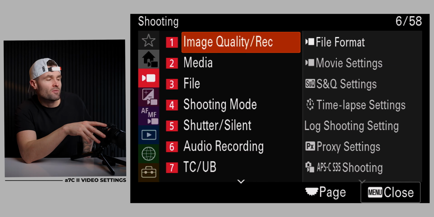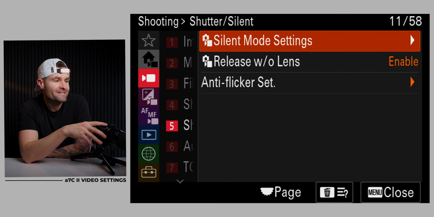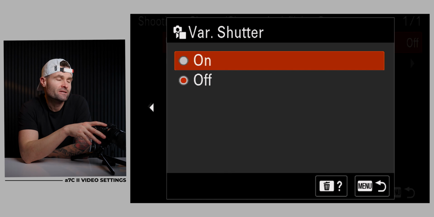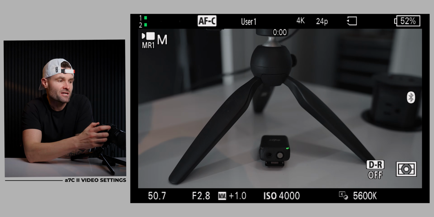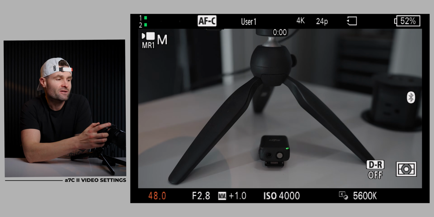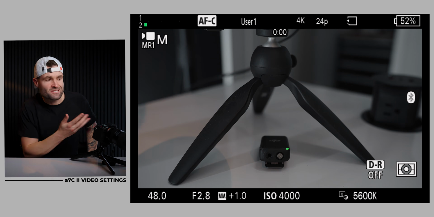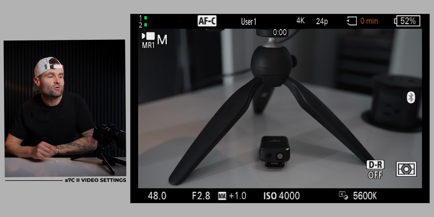So in the menu, I'm on my red shooting icon. I'm going to go down to number 5, shutter/silent. Over here, I'm going to go to anti-flicker set, and we're going to go ahead and turn variable shutter on. Okay, and I'm going to go back to where I just was, and that shutter down there looks a lot different in terms of the numbers. This gives us a little bit more of a precise look. And with this, if I scroll all the way down, for that 24 frames a second, I now have a shutter, even though it's not displaying like 1/, this is the same thing. It's a shutter of 48, which is exactly 2x that frame rate of 24.